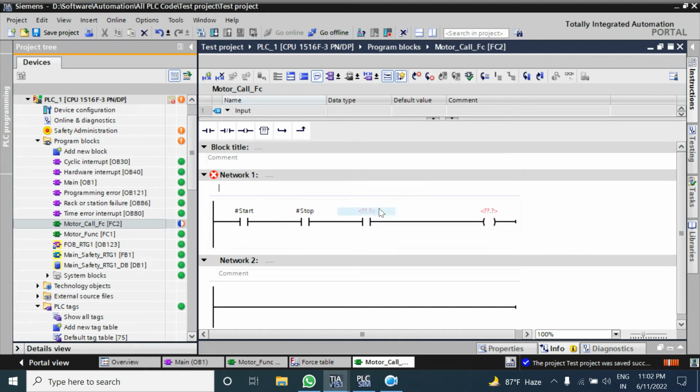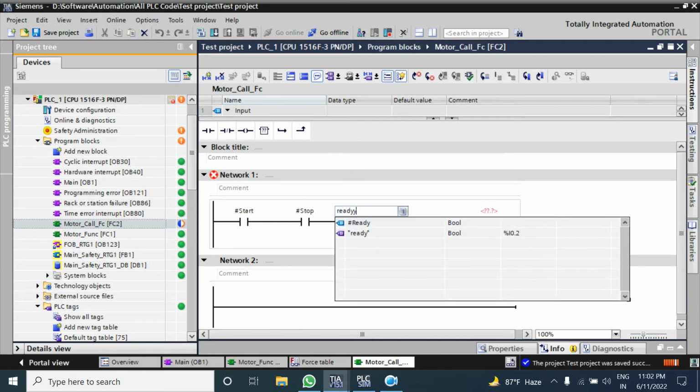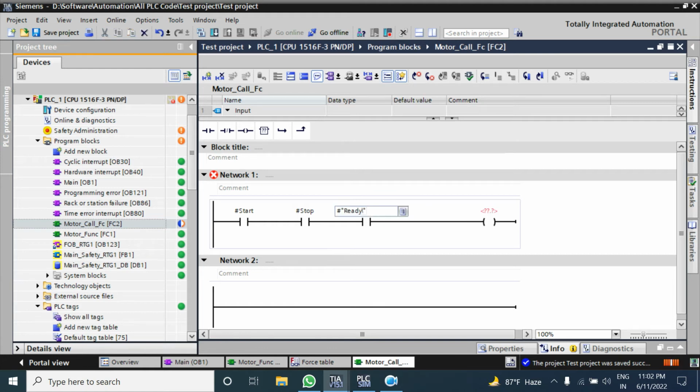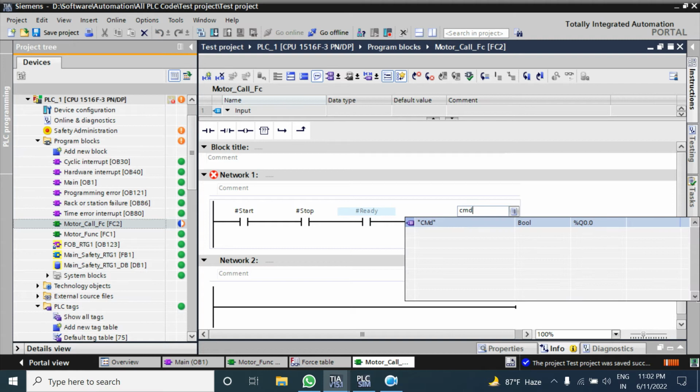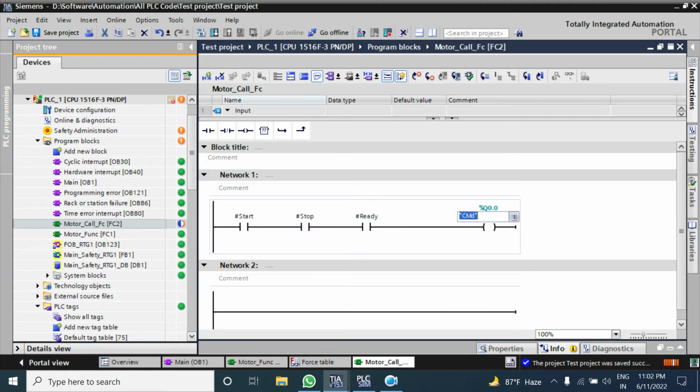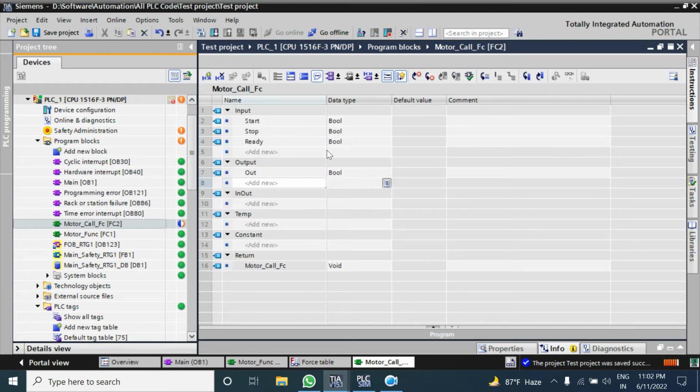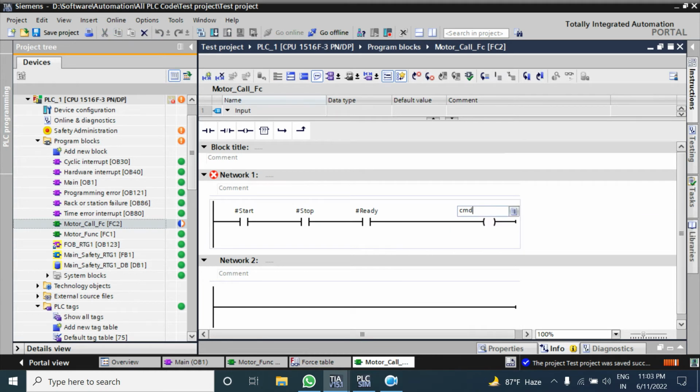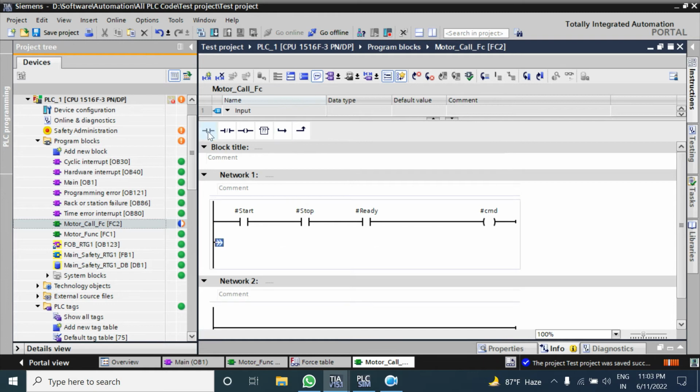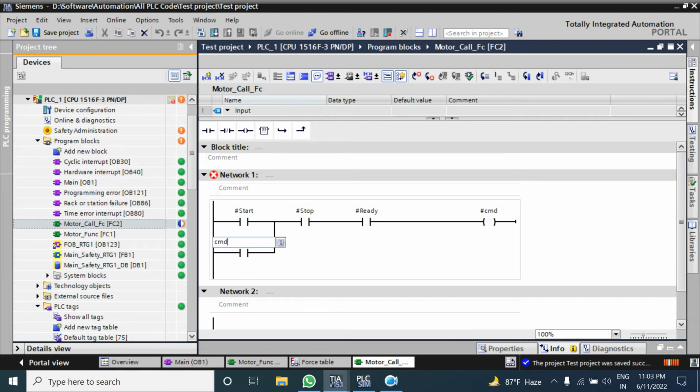Stop, then ready, and command by the CMD out, CMD command. Now by command. Okay, see here command is the orange mark. Why is it an orange mark? We'll check later. First, download it again.